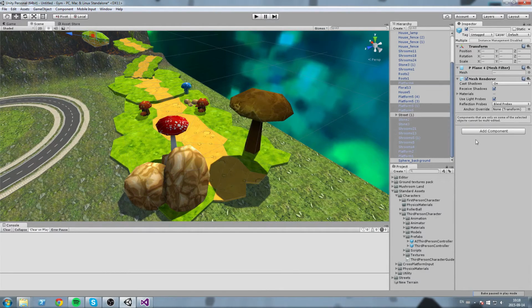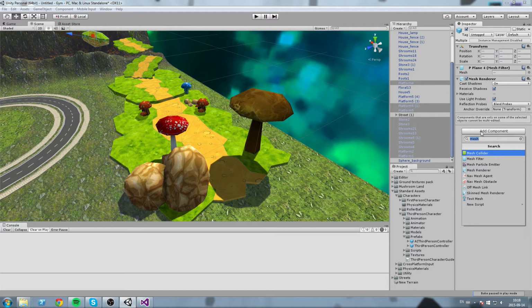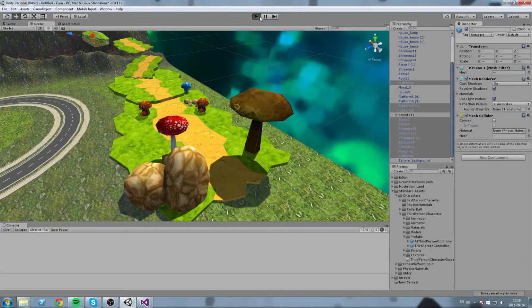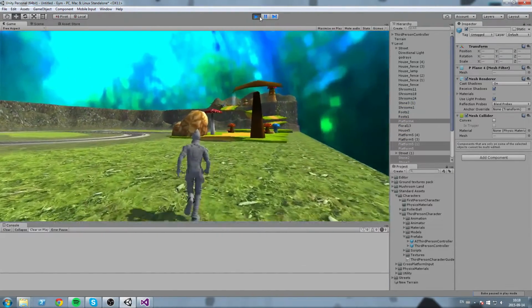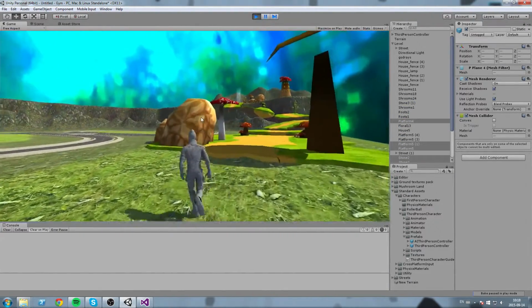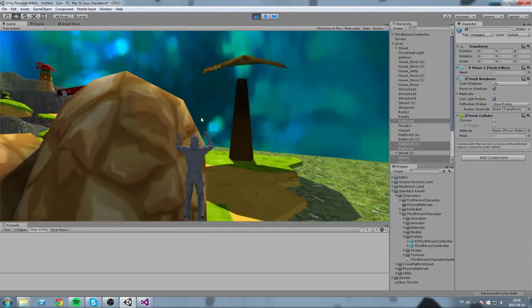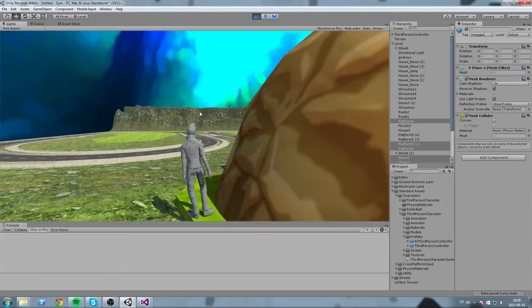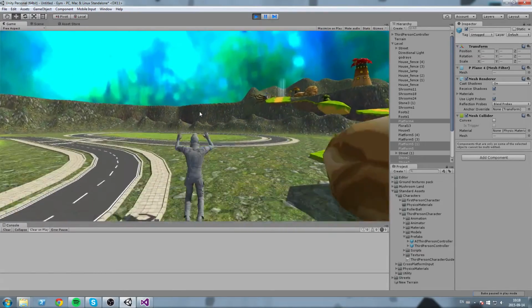And you're going to go here in Add Component and add a Mesh Collider. Now let's try this out once more. And my character should now have collision with this rock, as you can see. So make sure that everything you want to be walking on has a collider on top of it.